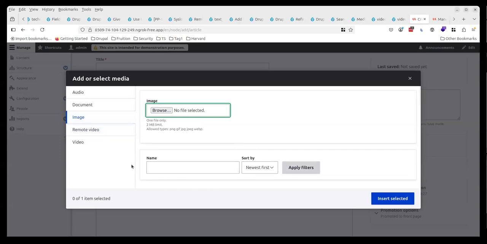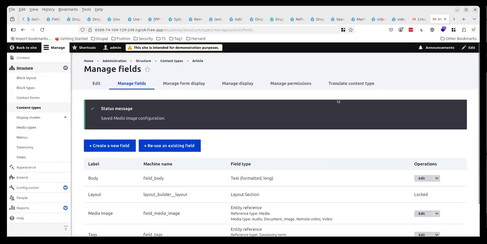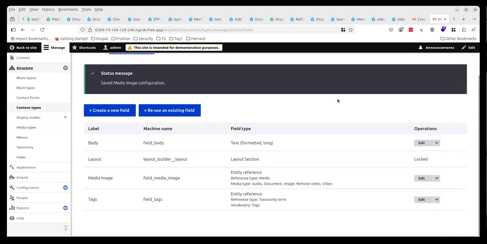But is the label the only thing that changed? I believe so. But they should use the source field label and description. The description part puzzles me a bit. So let's see, manage fields.